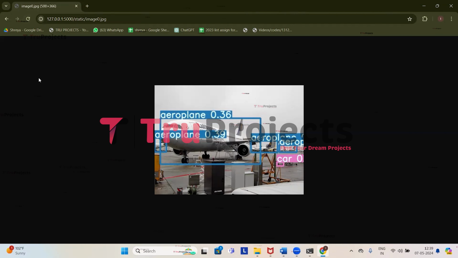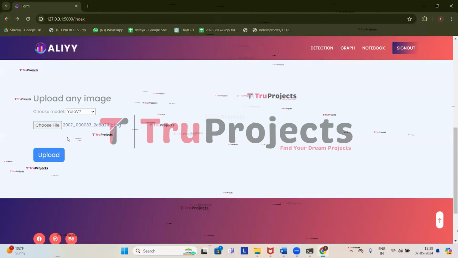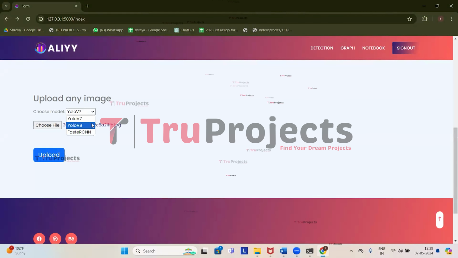So now we will do the object detection using the YoloV8 model. For the same image, we will select YoloV8 for object detection. Here we can observe that YoloV8 has detected the aeroplane object and drawn a bounding box around it. It has detected two aeroplanes and given the probability score, that is the detection score, as 0.91. We can observe that the detection score is higher for YoloV8 than YoloV7. That means YoloV8 is detecting more accurately.